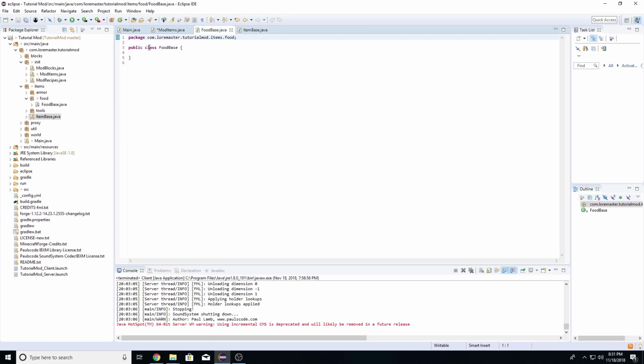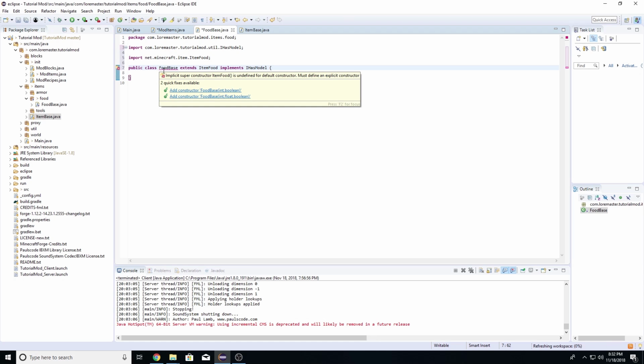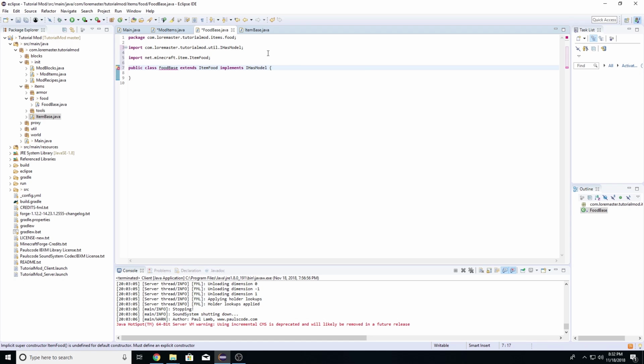So the first thing we want to do in FoodBase is make sure that the class extends ItemFood from the Minecraft Forge library, and we're also going to make sure it implements IHasModel, which is our interface that we defined earlier, and we can import both of these. So hover over and import ItemFood and import IHasModel. We'll do the rest in a second, so don't do anything with that, but as long as we have both those imported, then we're fine. I'm going to bring this down also for clarity.